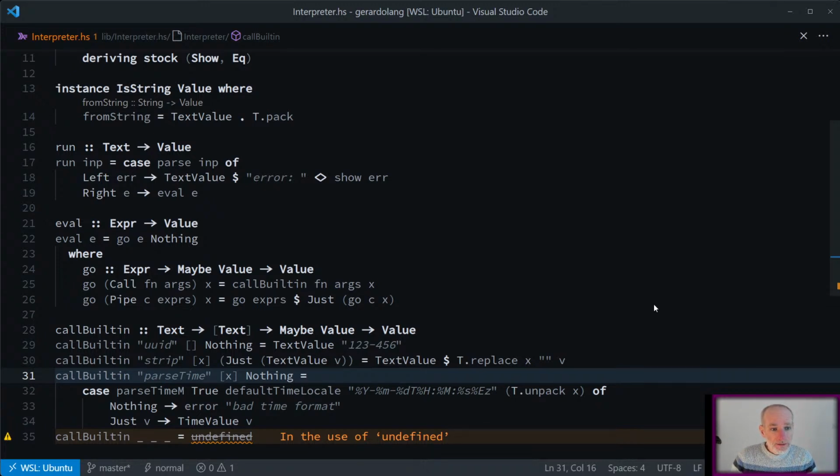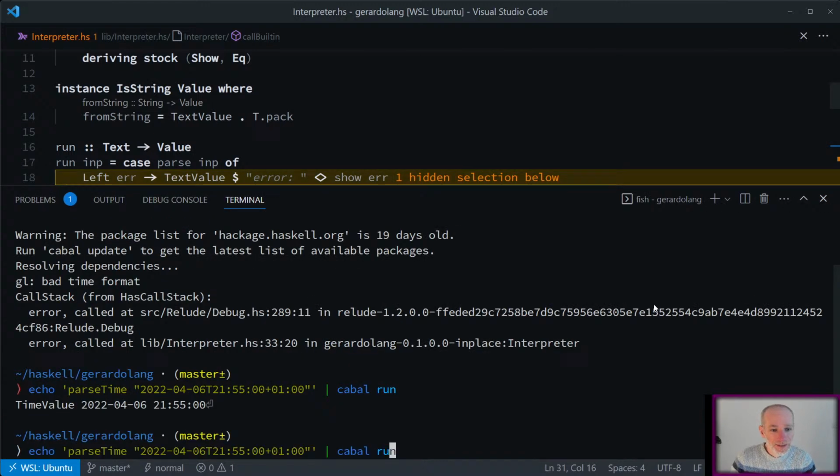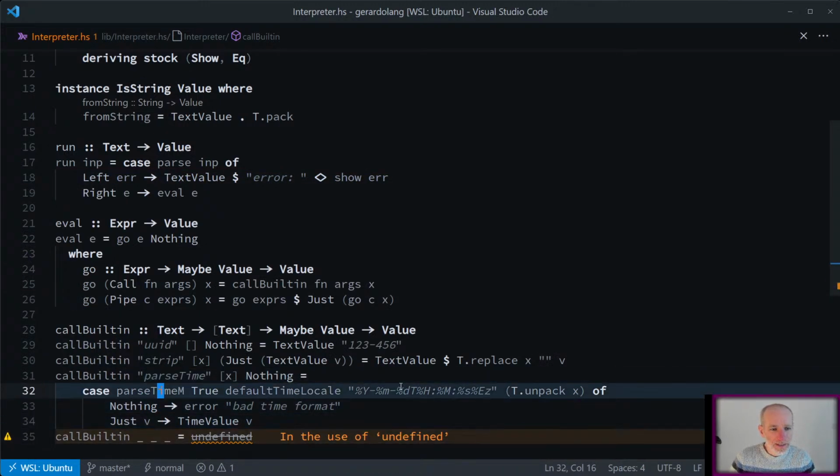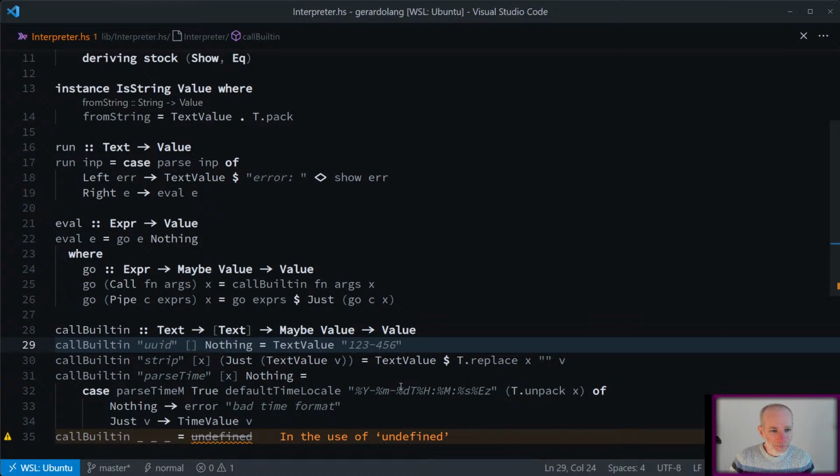Okay, if I try and parse a time and then pipe it into something which expects a string, so something like I'm going to strip out, let's say, all the dashes from there. Oops. This should just fail, but it fails with undefined, and that's not cool. So that's basically just not matching anything.